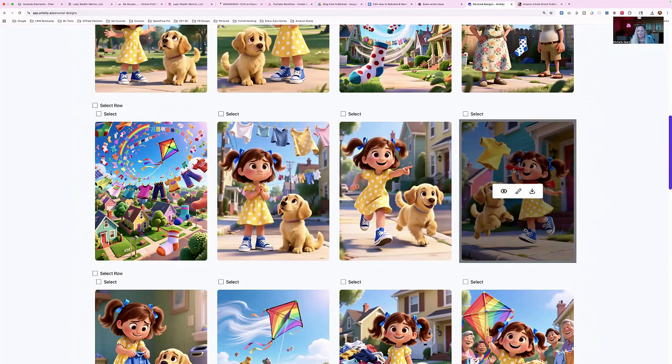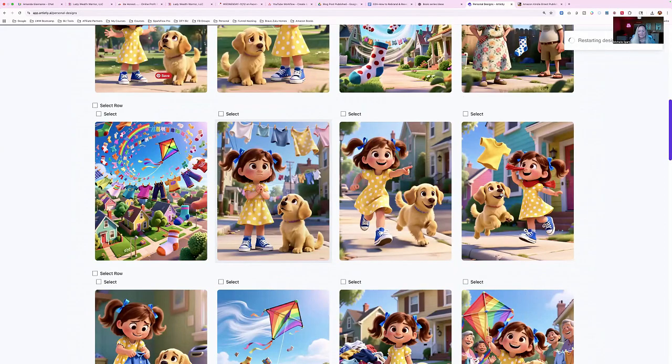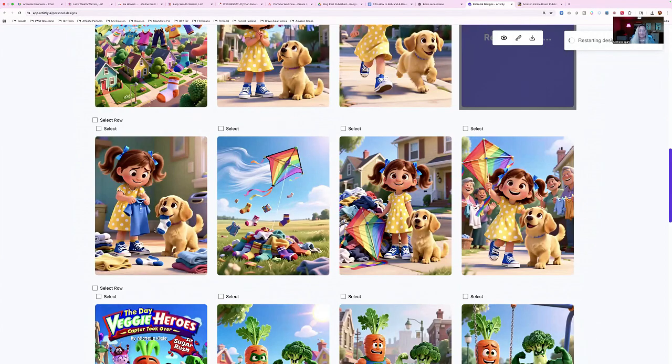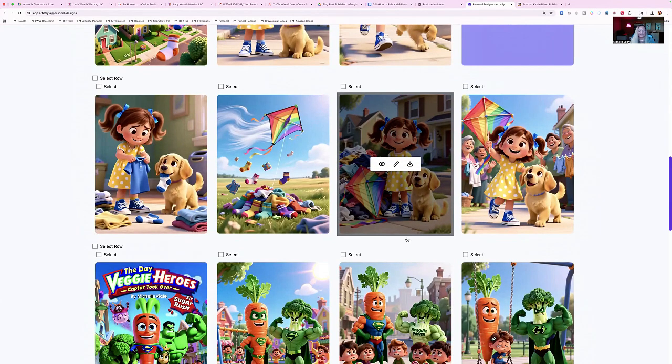This one here, you see, it looks like she's got something blowing her nose, right? So I'm going to click regenerate design and let's see what happens, okay? You want to just check every image to make sure that the story and the characters remain consistent, okay?